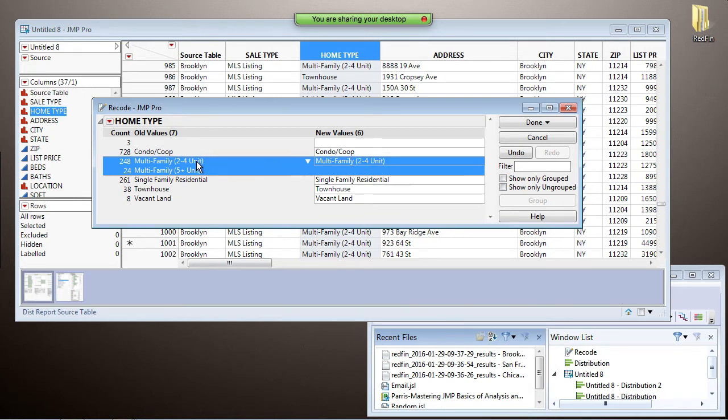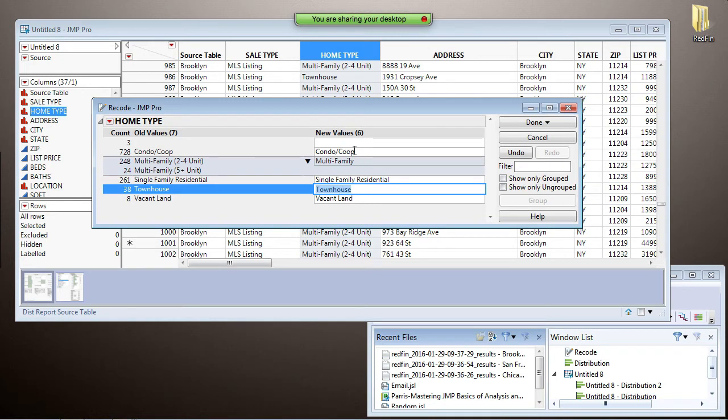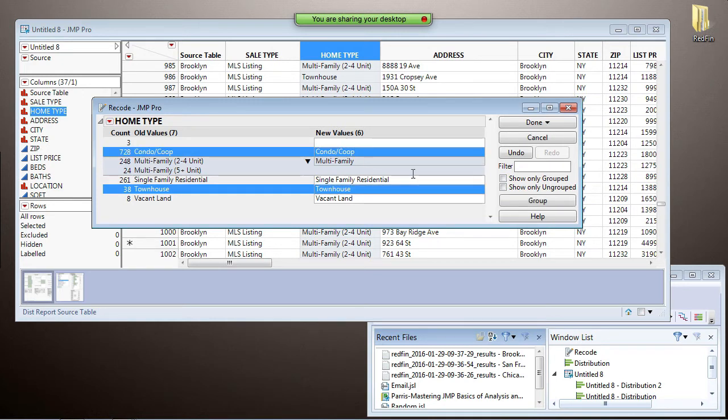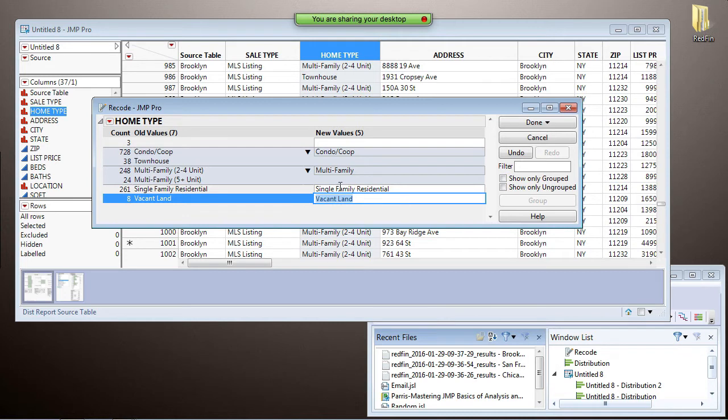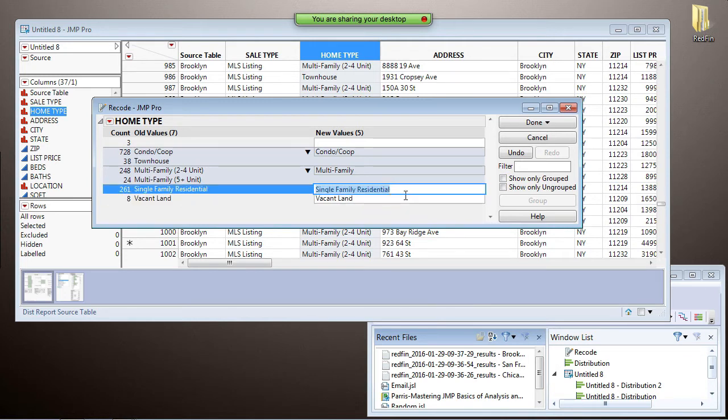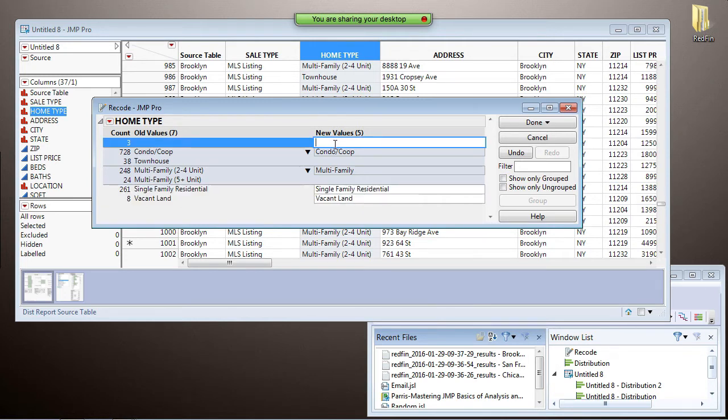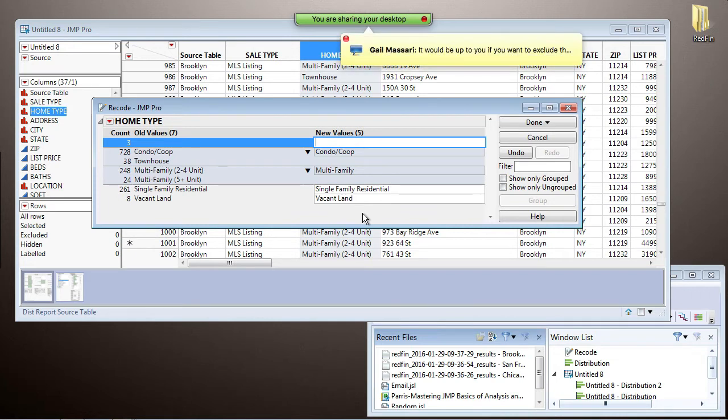Since we're actually combining them, we should take away that 2 to 4, so I'll make that a little bit cleaner. Now with townhouse and condos, I'll select those two as well. I'm going to click group. Notice that they get a grouping too. I'm just going to leave them called condo co-op. That's just fine. And then vacant land can stay vacant land, and single family residential can stay there. We also have some blanks here, blanks in our data set that were unlisted.